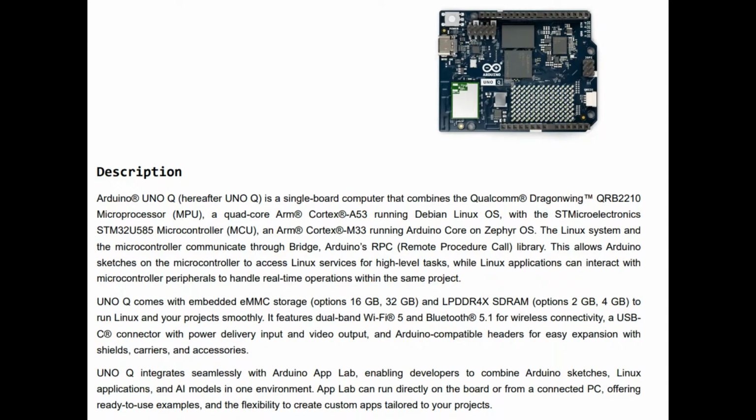So what they did is they combined, unlike most single board Linux computers, this one is combined. It has that Cortex A53 and it has an STM32 microcontroller unit that's connected. I believe it's connected over UART or SPI. You look at the block diagram and messages are passed back and forth.